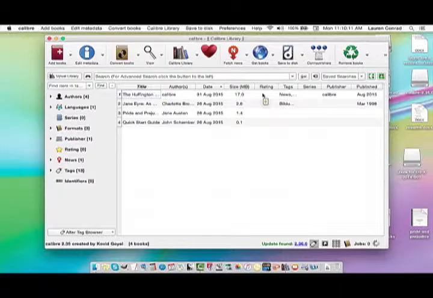So on my screen right now you can see Calibre, and you can see right here is the Calibre library. You can see I have Jane Eyre by Charlotte Bronte, Pride and Prejudice by Jane Austen, the Calibre Quick Start Guide, and a copy of today's Huffington Post.